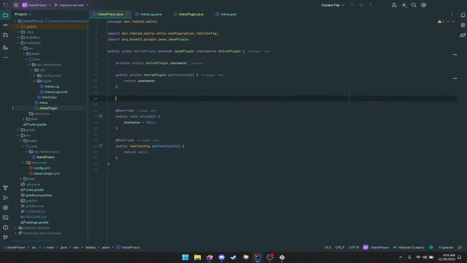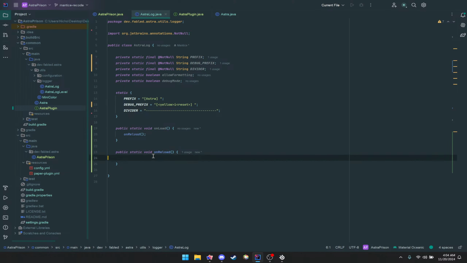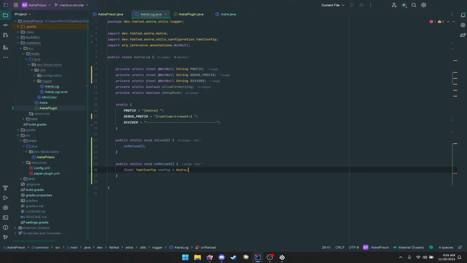So in here is where we'll make our config, and where we'll get it from. Just like this, configYML, new config, there we go, just like that. And then this will return configYML. There we go. So now we can go back to our log and get the config from there. Master.getConfigYML. Okay.